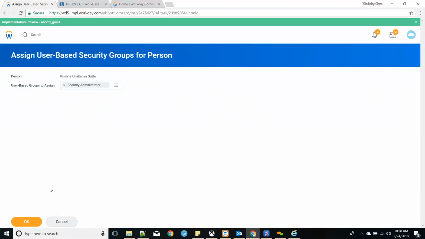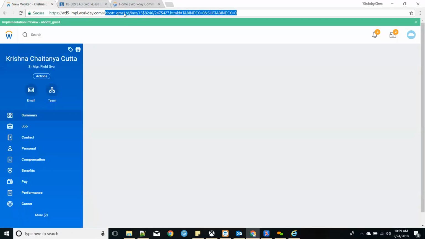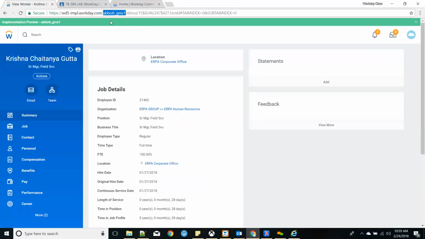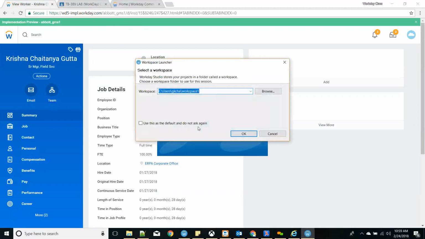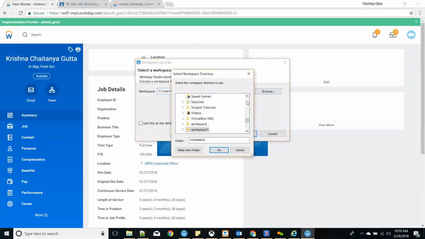Yeah. Let's see. I haven't tried it yet. So currently you guys are set to security administrator like I am. So what I'm gonna do is copy my URL here, Abbott_GMS1, and open my studio. We'll see if anyone has installation problems. We'll get to it later. I'm gonna create a new workspace for our class.